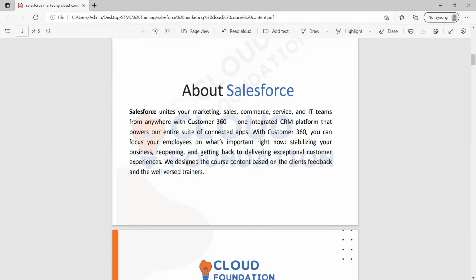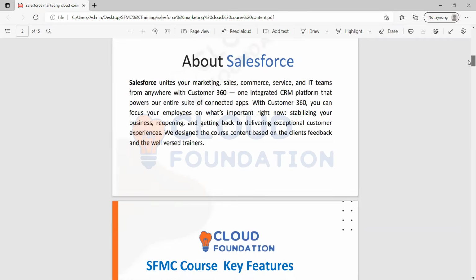And when it comes to Sales and Service Cloud, we are going to maybe touch base on these clouds as and when needed. Just want to check, now we are talking about this Marketing Cloud, right?